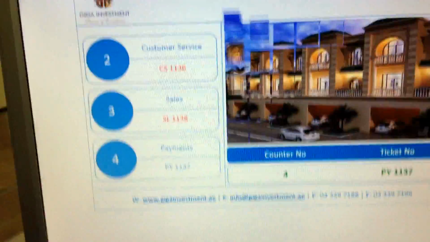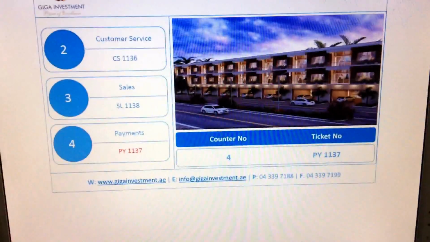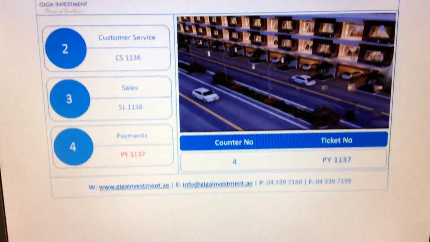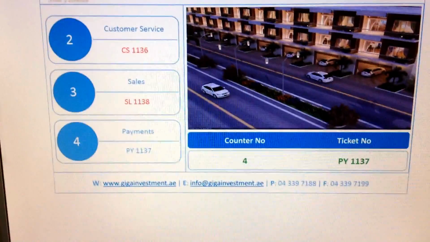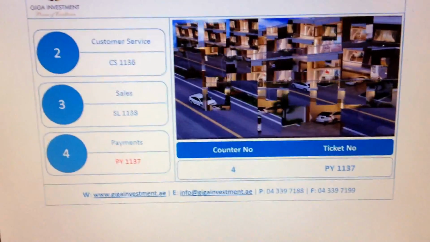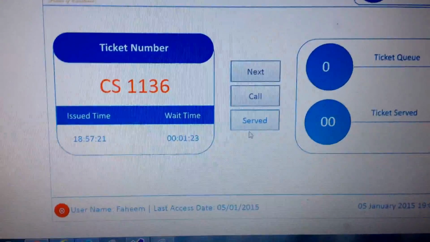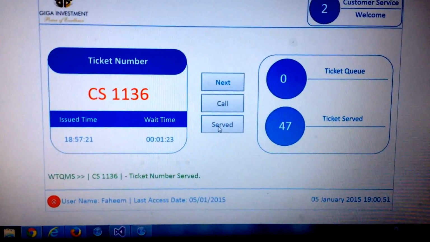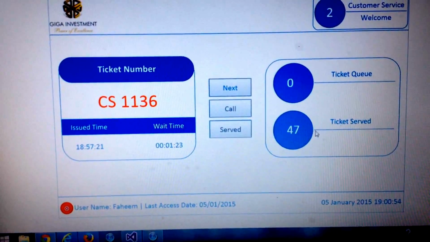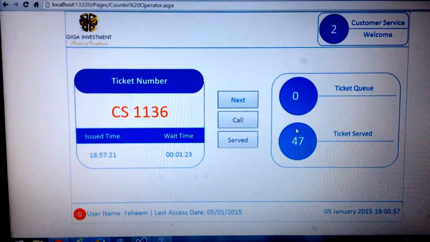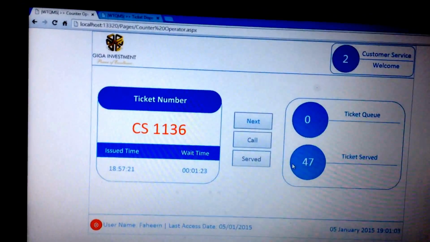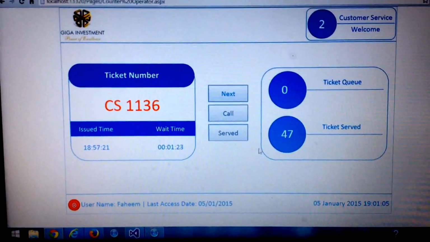So over here the main display has been updated, so we can see that it is displaying all these tickets which are currently being served at the counters. So I am going to press, let's say for the customer service, the ticket has been served. I will press served. What will happen? The ticket served has been updated. As you can see, it is displaying 47. So these are the total tickets which have been served today. And I was doing some testing, so that's why the count is up for this particular counter, customer service.